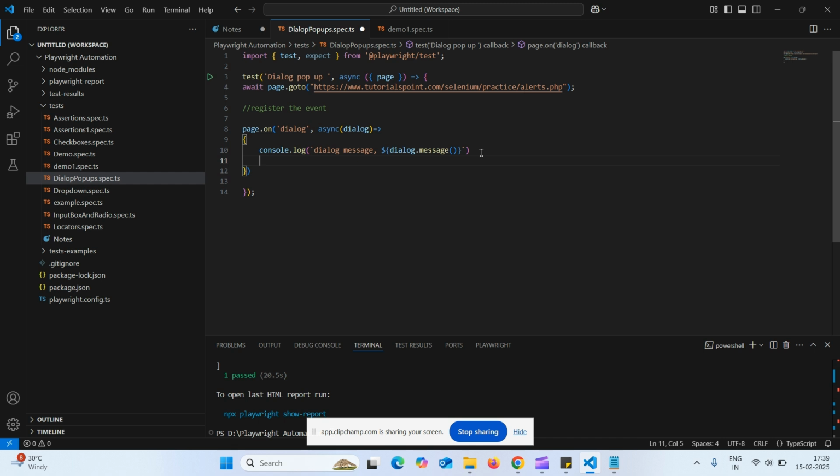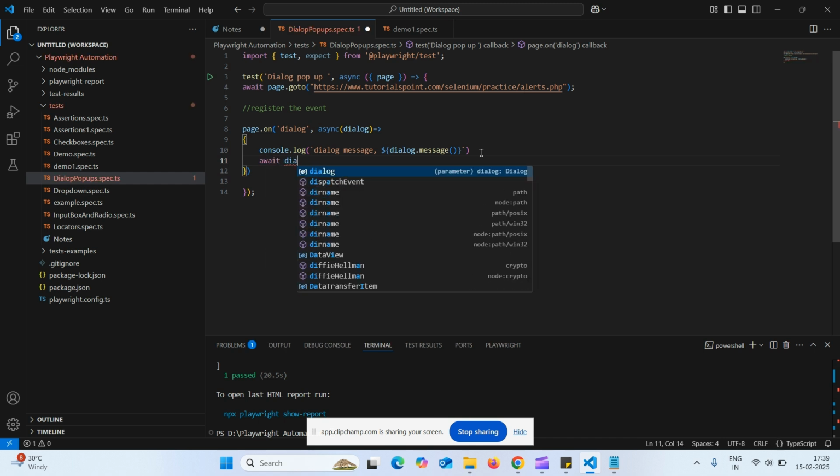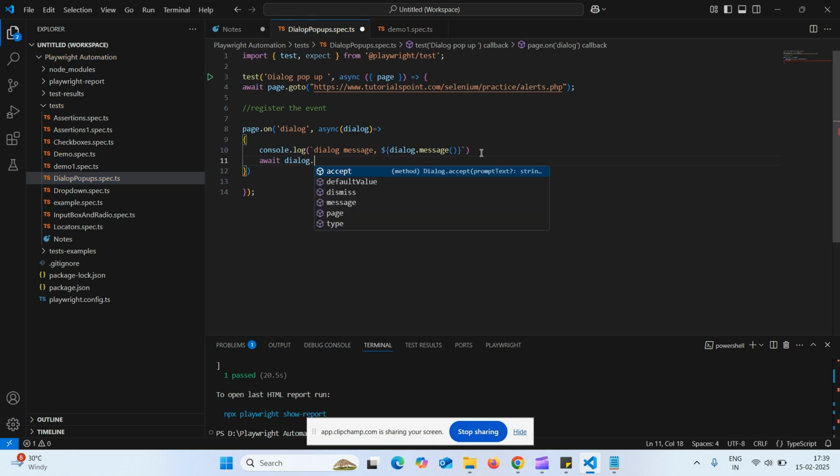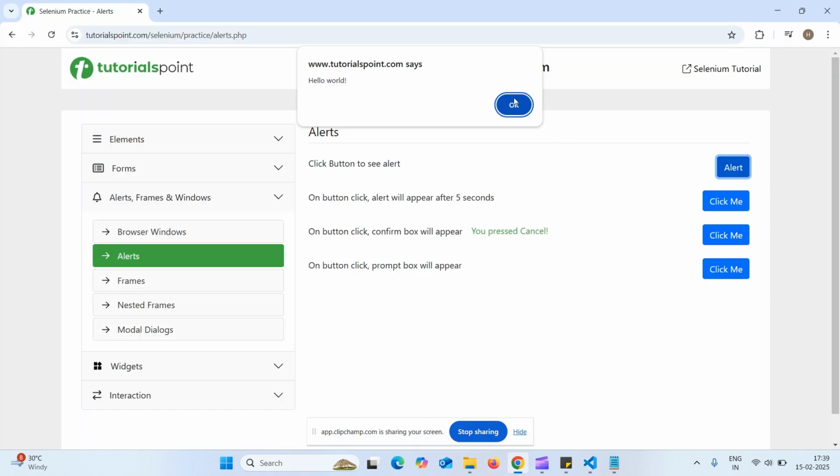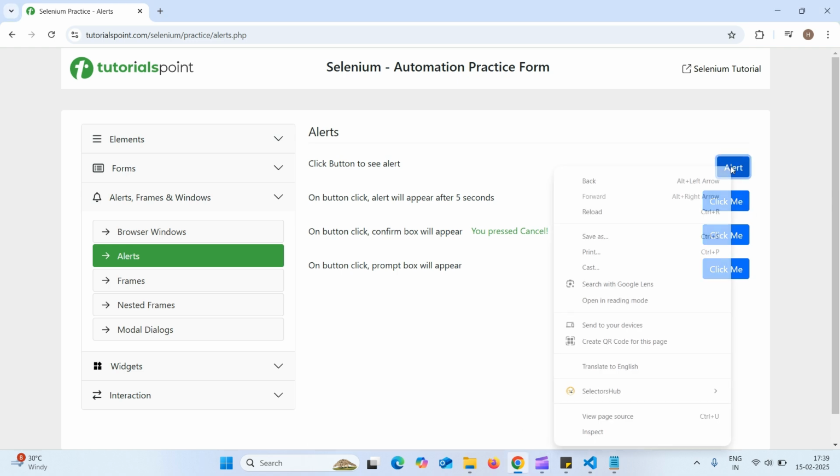Now to click OK, what we need to do is await dialog.accept, simple. If we say dialog.accept, it clicks on OK. Now let us inspect this alert button and perform the action.